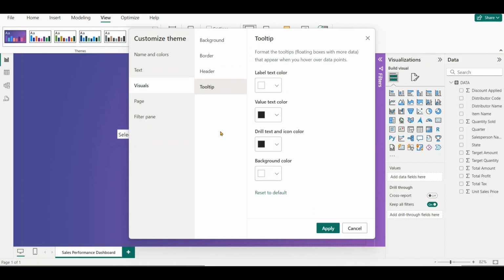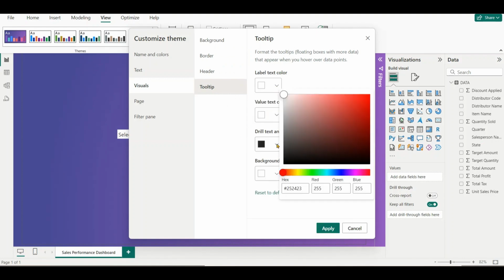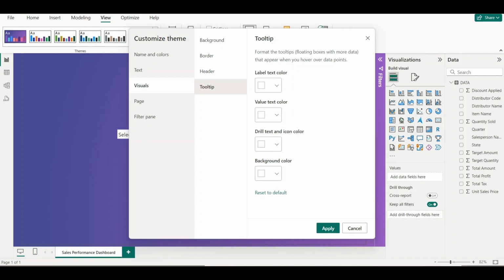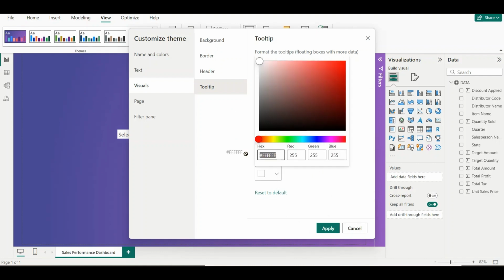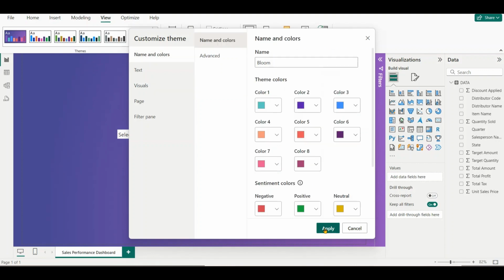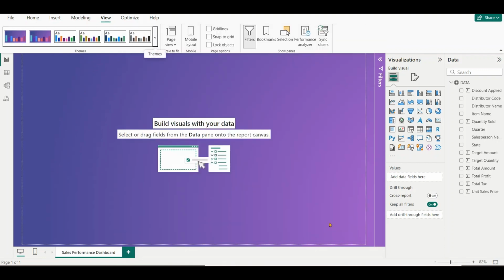Adjust the label text color, value text color and drill text icon color to white. And use this deep blue hex color code for the background color. Click Apply to activate these settings.